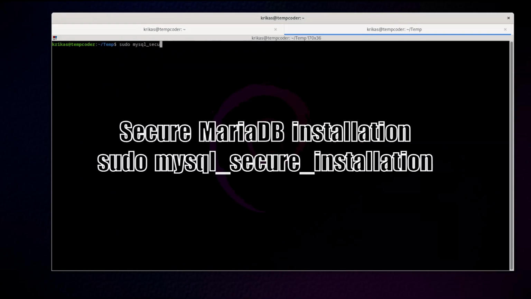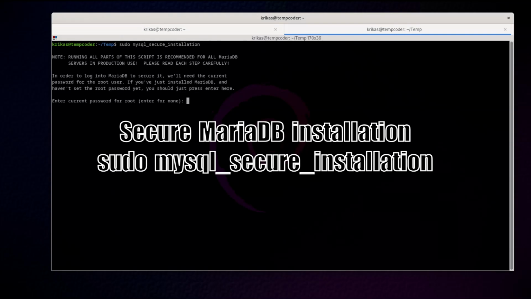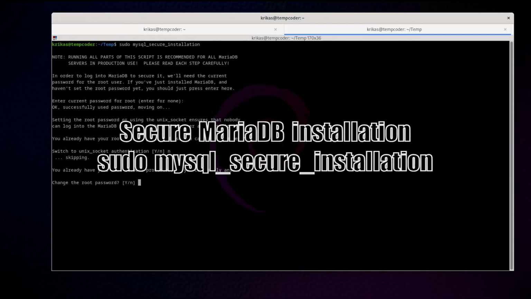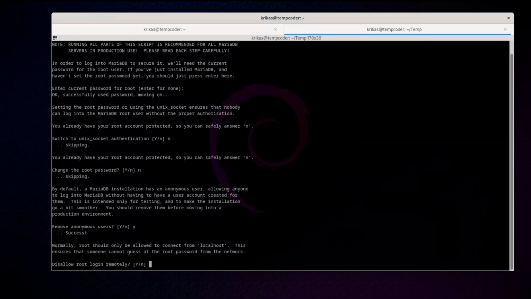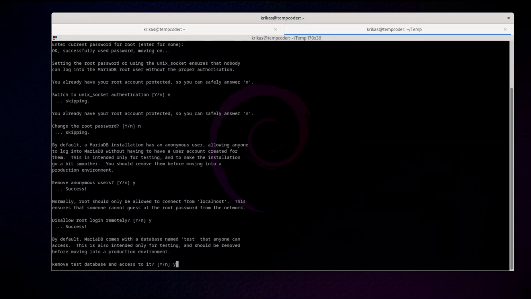MariaDB provides a security script that will guide you through steps to secure your database server. Run the command and follow the prompts to set a root password, remove anonymous users, disable remote root login, and more.